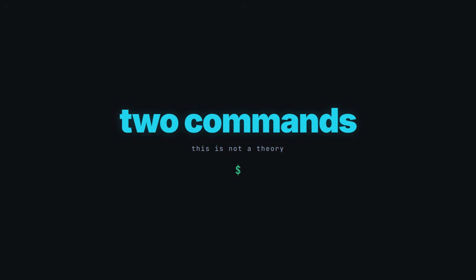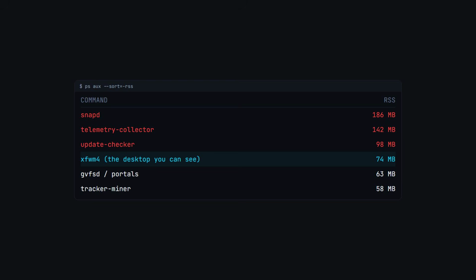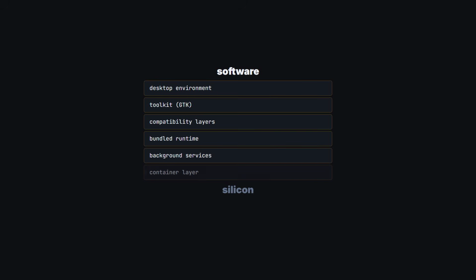This is not a theory. It's 2 commands. Run that on a fresh install and scroll. The desktop you can see is a fraction of the total. The rest is infrastructure that exists for the convenience of the people who built it, not for the performance of the person running it. And that's the through line of the whole Decay.